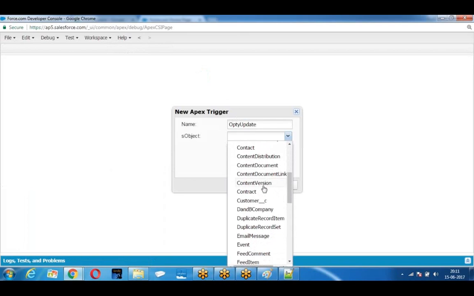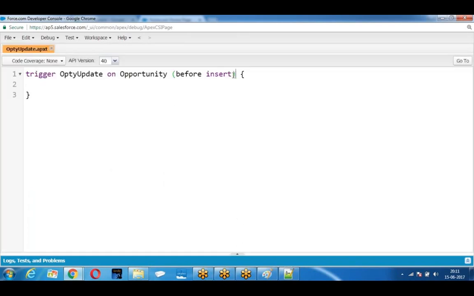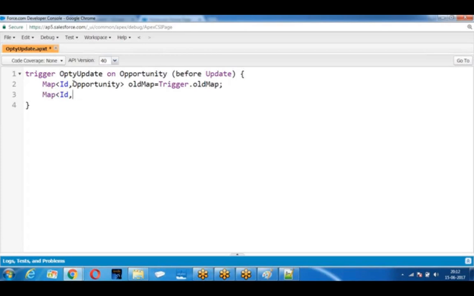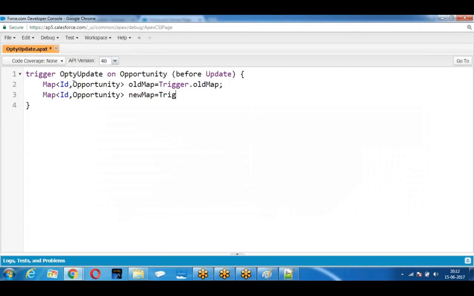I am writing a trigger on Opportunity, before update. Then I am giving a Map of Id comma Opportunity, oldMap, equal to Trigger.oldMap, and a Map of Id comma Opportunity, newMap, equal to Trigger.newMap.